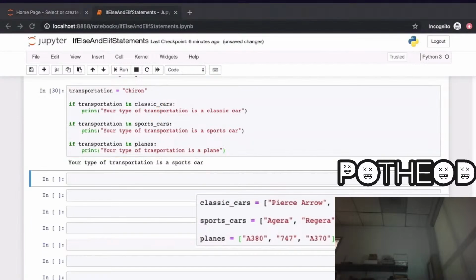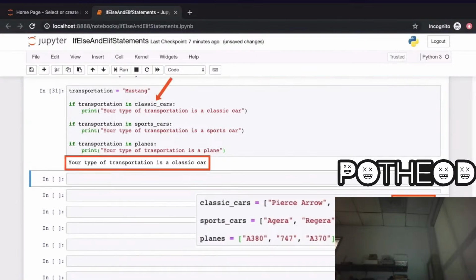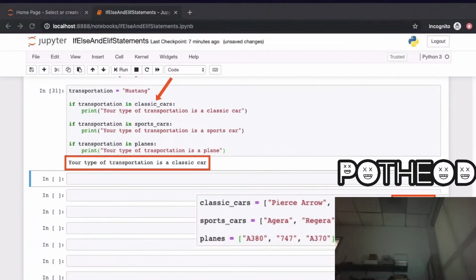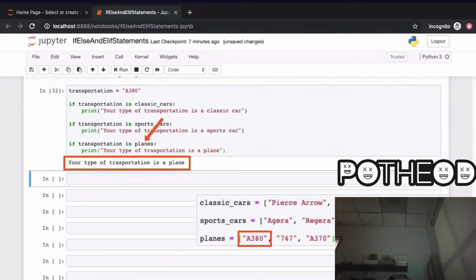I'm going to change the value assigned to the transportation variable and switch it over to Mustang. This time, a different if conditional check will evaluate to true. The Mustang for me is present in the list of classic cars, and the first if check evaluates to true. I'm going to change the value assigned to the transportation variable once again to be the A380, and this time when I execute this code, the third if check evaluates to true, and my type of transportation is a plane.